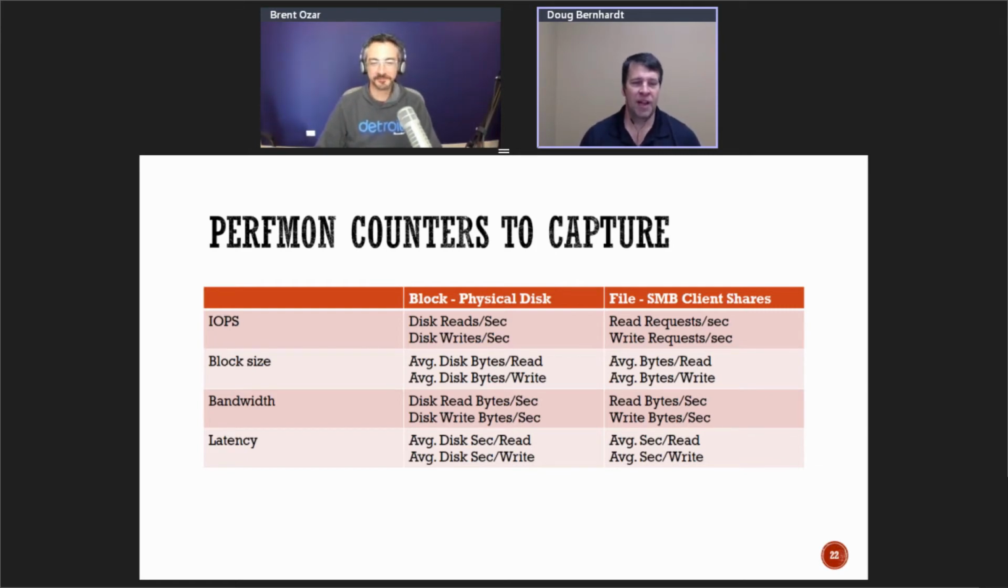On the block side, for IOPS, this is simply the number of disk reads and writes per second under the physical disk counter. For block size, it's your average disk bytes. Bandwidth is your read and write bytes, and then latency is your average disk seconds per read and write.